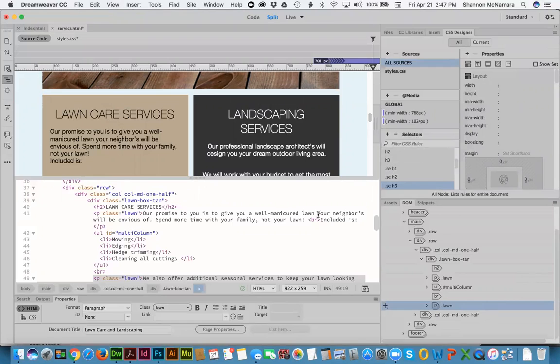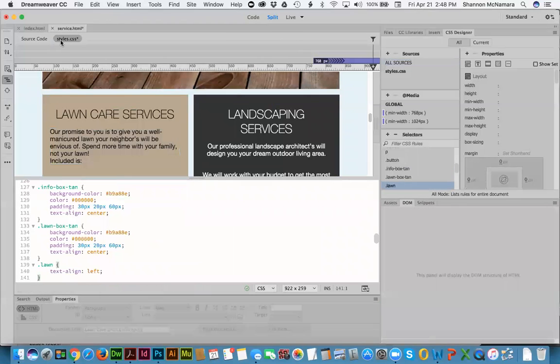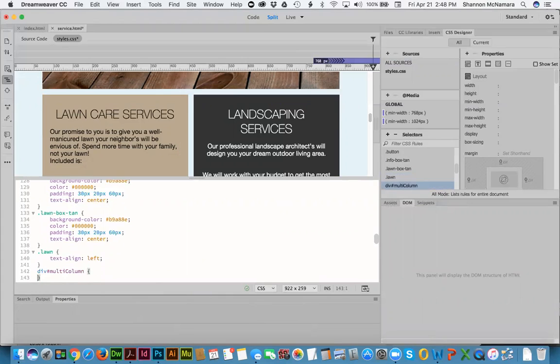Oh, and the most important one. All right, so going and finding that lawn selector that I just created. Now I need to deal with the bulleted list, making that a multi-column. So this is going to be a lot of kind of crazy text, so I am going to type it slowly for you. And you'll have to probably take a screenshot of this and follow along. So I'm going to make a new selector, and I'm going to name it div hashtag multi-column. I'm going to hit enter.